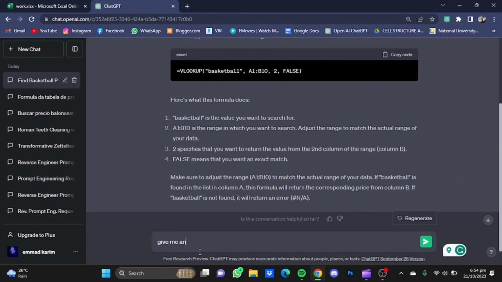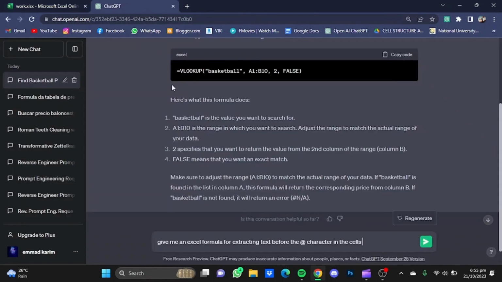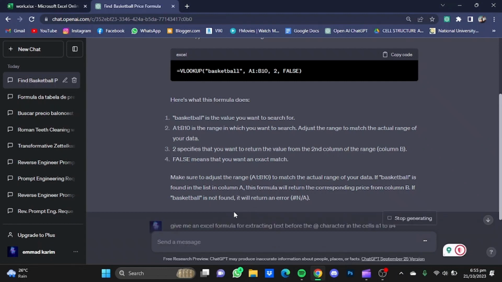Give me an Excel formula for extracting text before the @ character in the cells. You will have to specify the cell numbers, which in my case were A1 to A4. Cells A1, A4. After that, just hit enter.